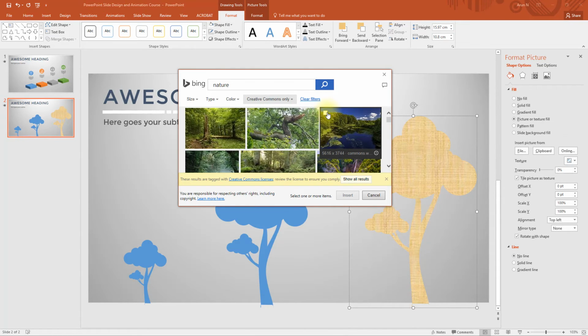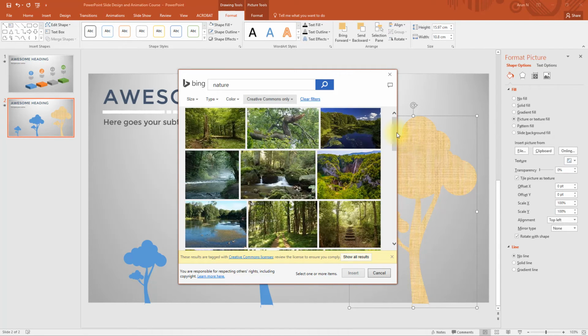Whenever you are using any project like this or any PowerPoint presentation that you are selling to your client, make sure you choose Creative Commons only. In this manner, you will escape from any future copyright claims which may require you to pay hundreds or thousands of dollars. So make sure that you select Creative Commons only. Now let me choose this picture and click Insert. It's way above 4K resolution. It's almost 8K, so it will take some time.